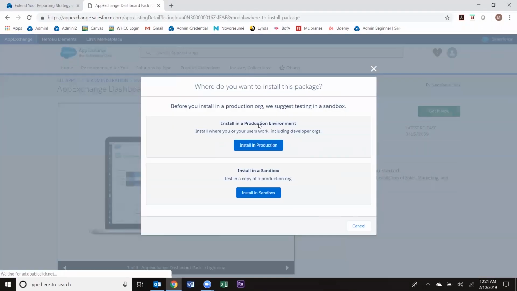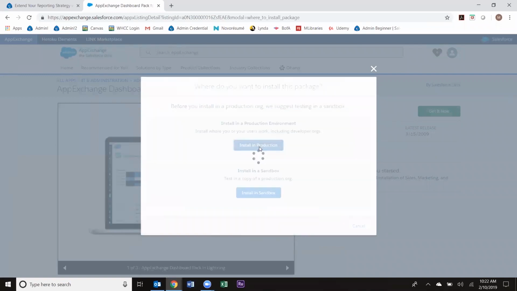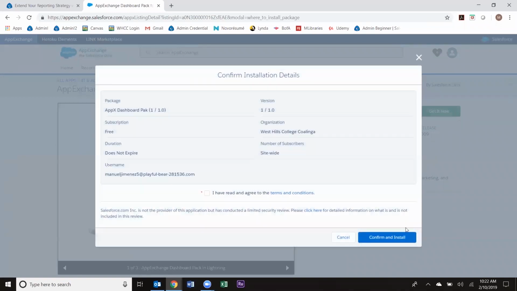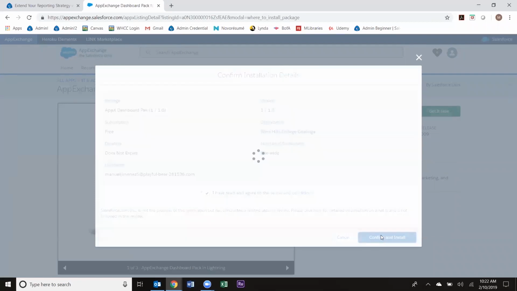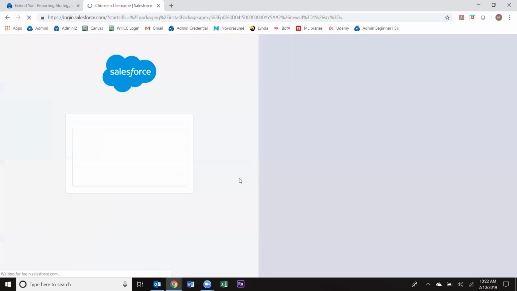So this is where it gets a little tricky, and you're going to have to really closely follow these steps in order to install the App Exchange app into your Trailhead Playground. We will click on Install in Production, confirm and install. First, you have to agree to the terms and conditions.